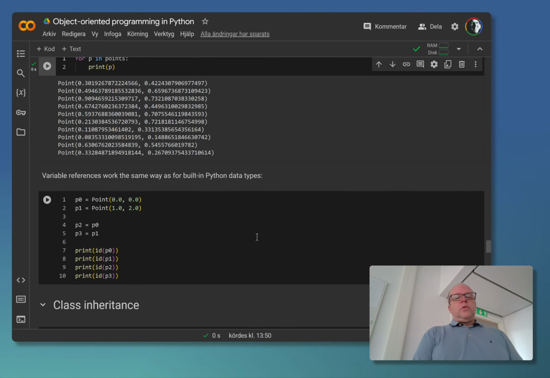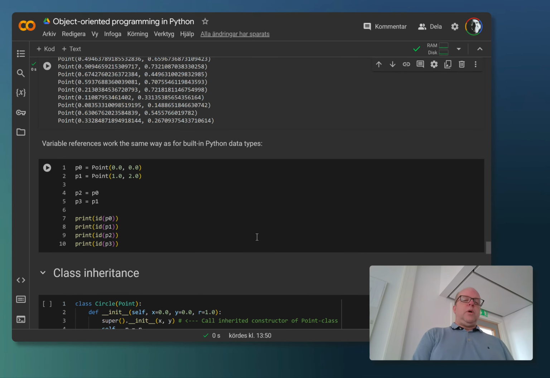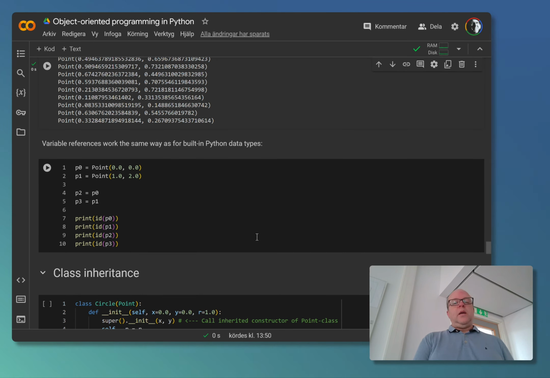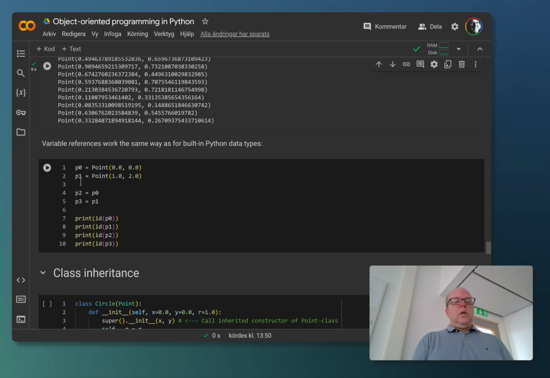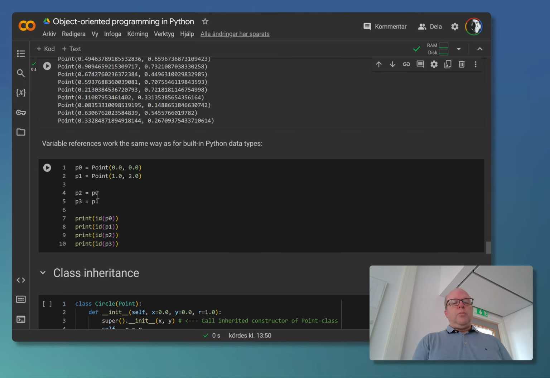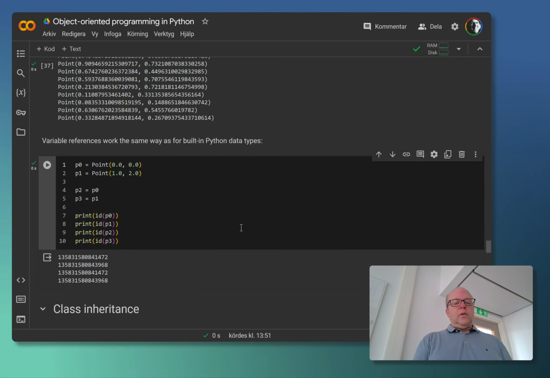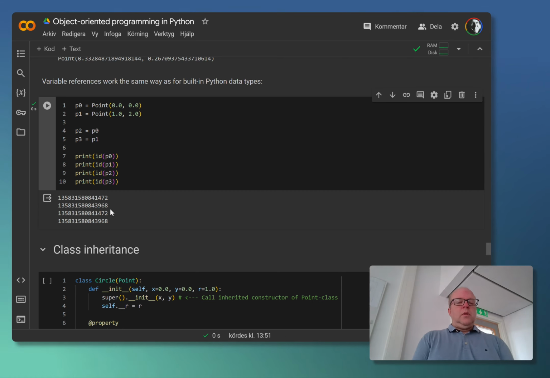And of course, when you have defined a class, it works just like any other data type. If you assign them, they are references to each other. So P2 will now point to the same memory location as P0, and P3 to the same memory location as P1. Works just like any other data types in Python. You can see these two are the same here.